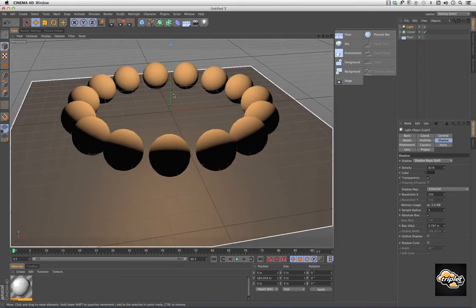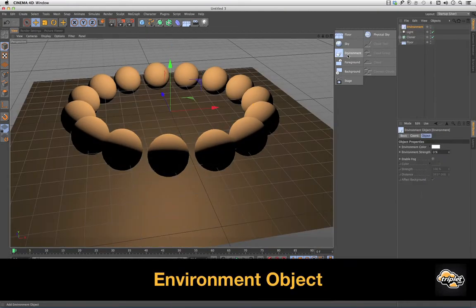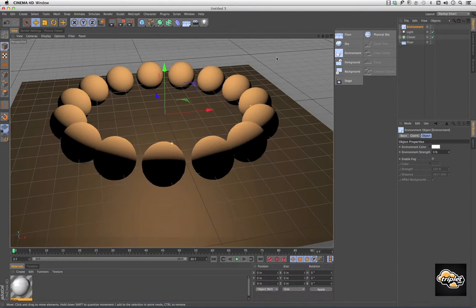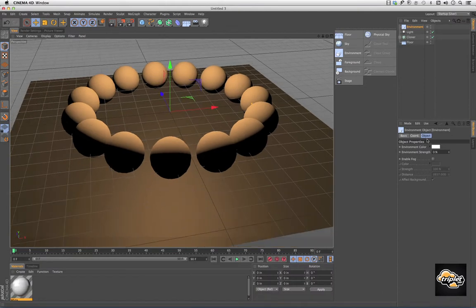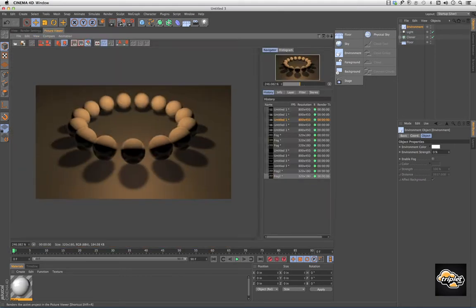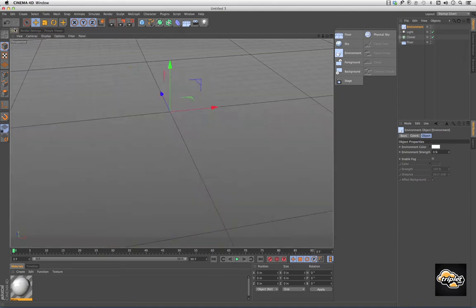Go back to my view, and I'm going to create an environment object. Okay, so what this allows me to do is we can establish an environment color. So right now it's white. Let's take a render. Let's see what that does. Doesn't really change things too much.